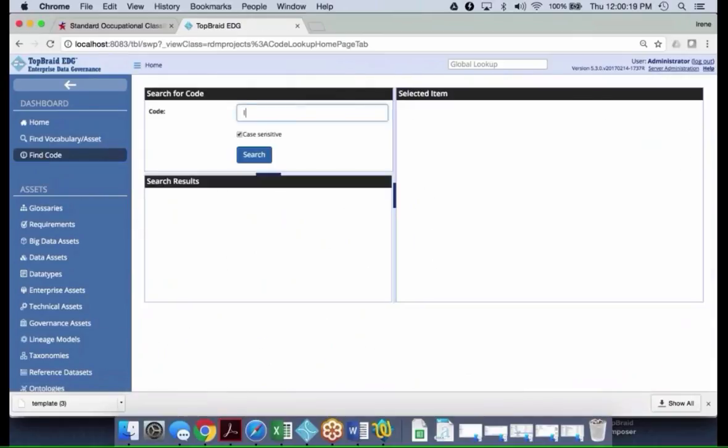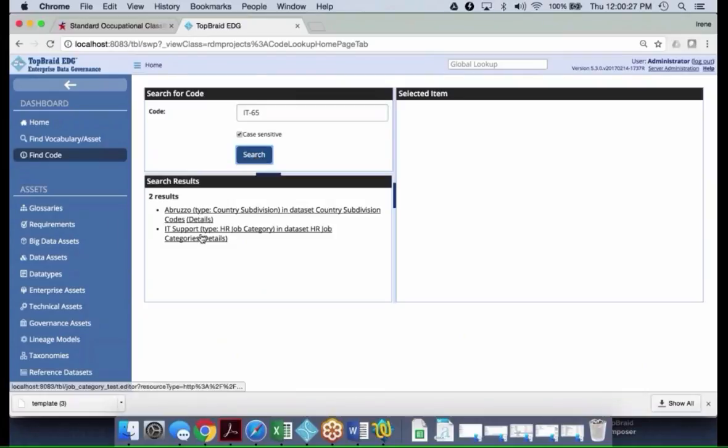So you could, for example, go here and look up all the codes managed by the system, and you discover that actually that's a code for IT support in this HR job categories dataset, but it also happens to be a code for a country subdivision. So depending on the context, you could find out more information. So that's one example of the connection that we have built.